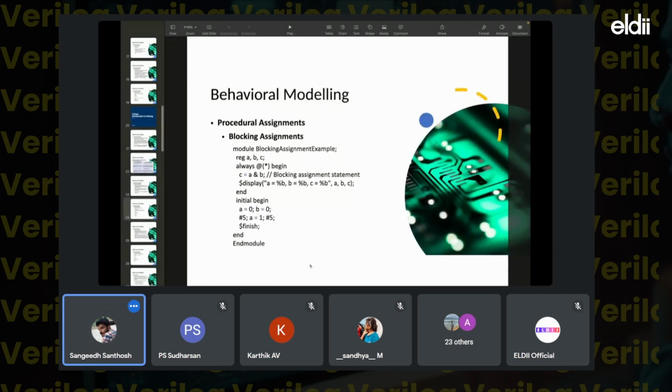Whatever statements we are writing, if I am using the equal to operator, then that will be a blocking assignment. What is the use of blocking assignments? The use of blocking assignments is that they will be executed sequentially. Whatever order we give, that will be executed sequentially.